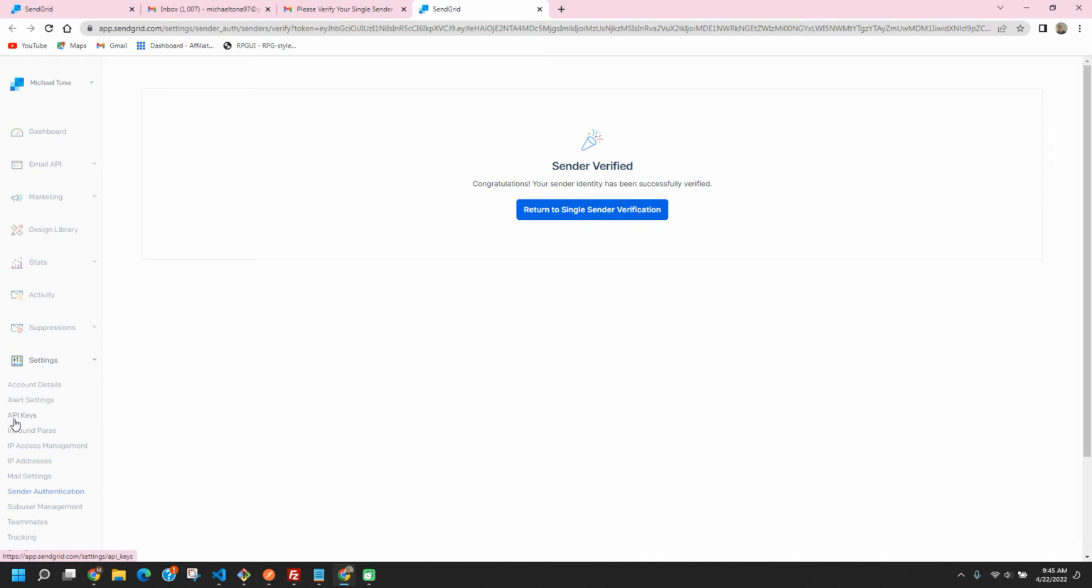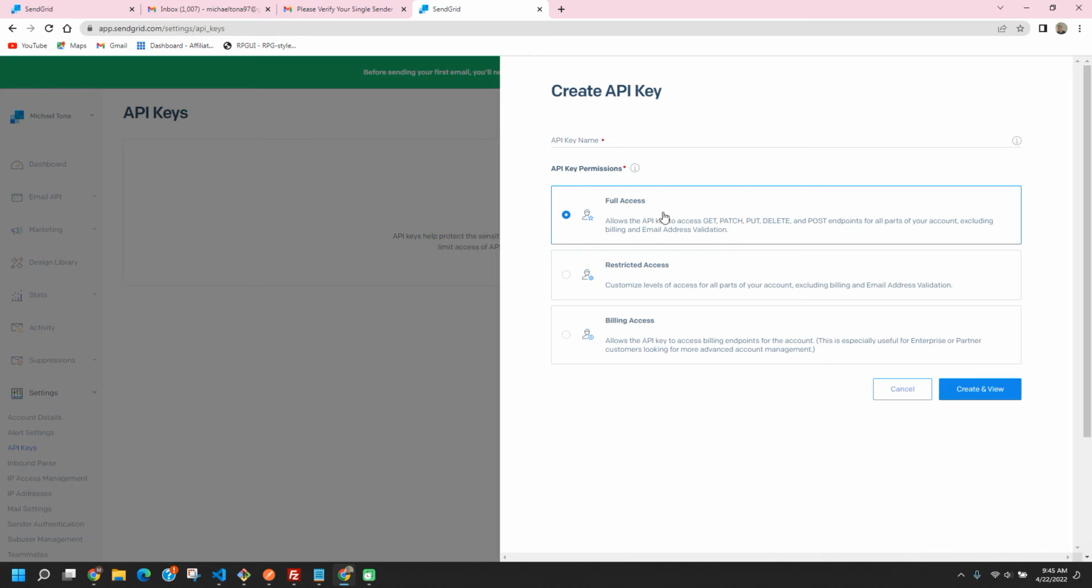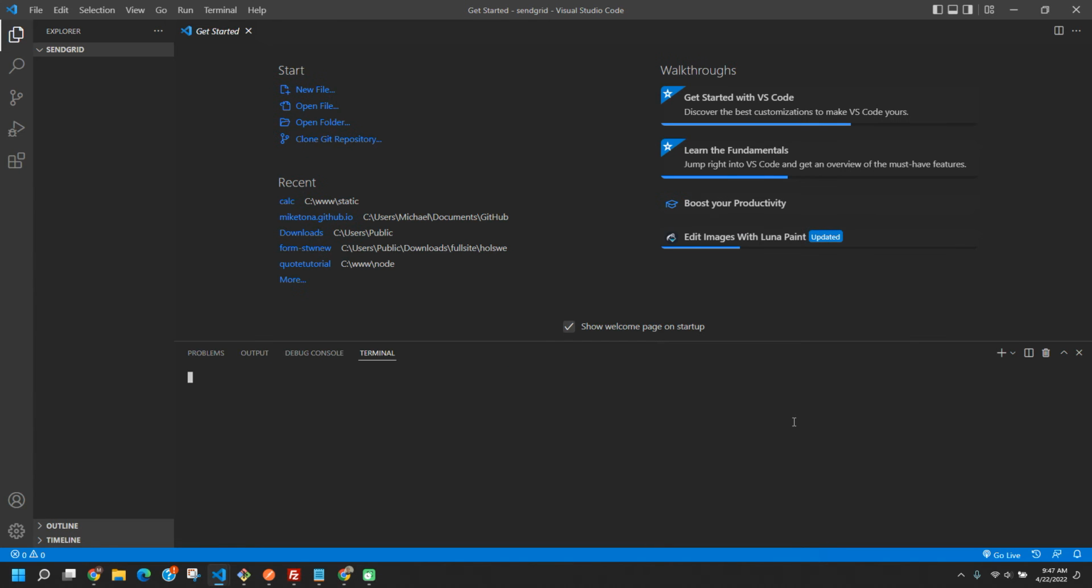Next, we're going to create an API key. So once we click on this button, we're going to say full access. We're going to give it a name. And we're going to click create and view. Now, you won't be able to see mine, but that will be a key for you. I just don't really want to share it, so I'm going to hide it. Copy that and go into VS Code. Well, VS Code for me, whatever text editor you want.